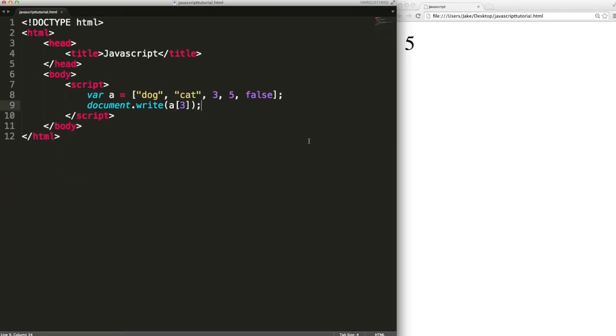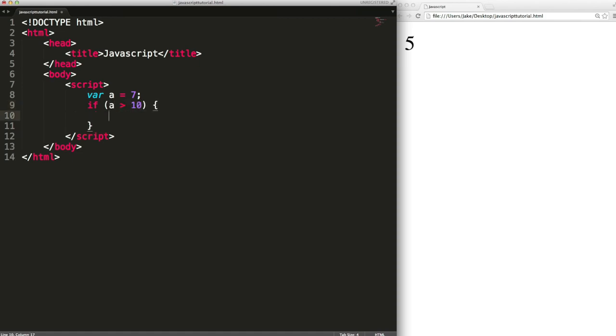Finally, we're going to look at some flow control statements. First, an if statement. An if statement will only execute code if a particular condition is true. For example, if I say a equals 7, and then say if a is greater than 10, execute this code. And the code I'm going to write is alert, and then the value of a.